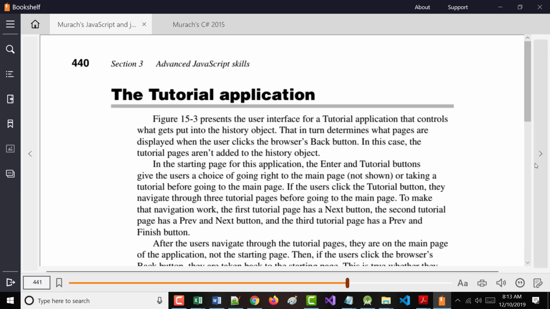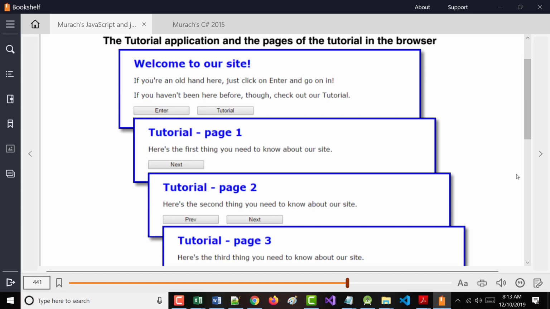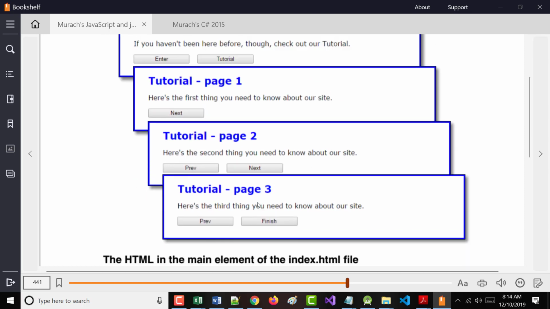Now they've got this tutorial application in here, and what's kind of neat about this, notice it says if you're an old hand, just click enter, and if you're not, click tutorial. Have you seen stuff like this before, where they'll say, if you're new to our site, click here. If you're not, click here. So if you're new to the site, there'll be a tutorial that will show you your way around major commands, etc. This is a very simple example of that.